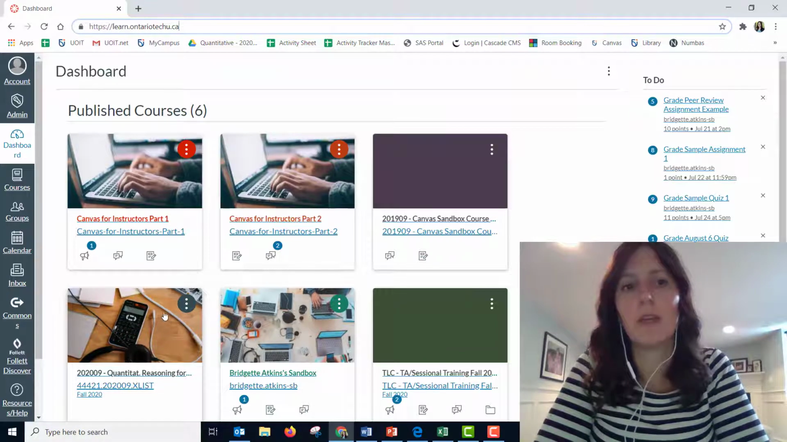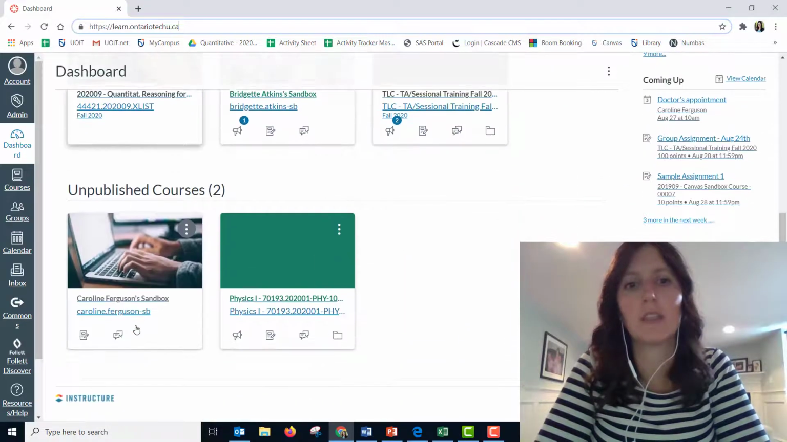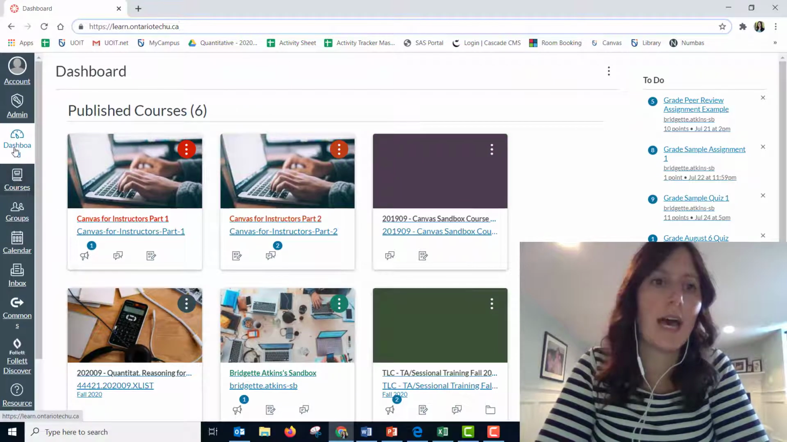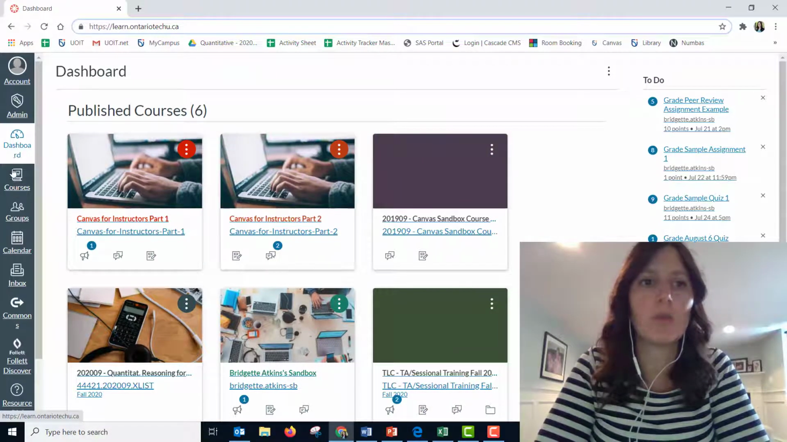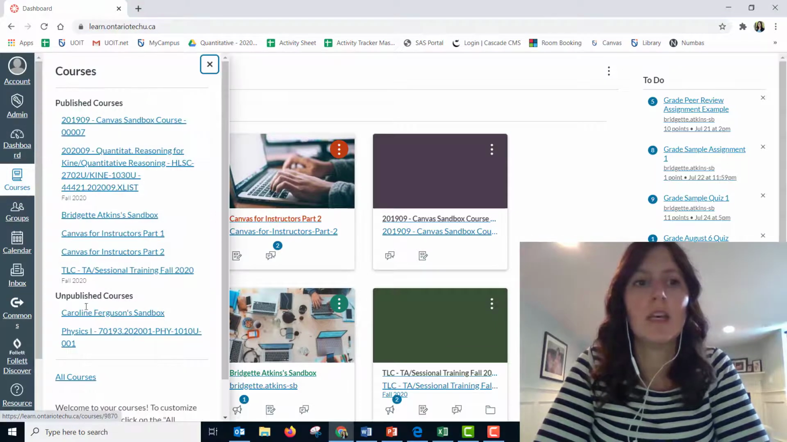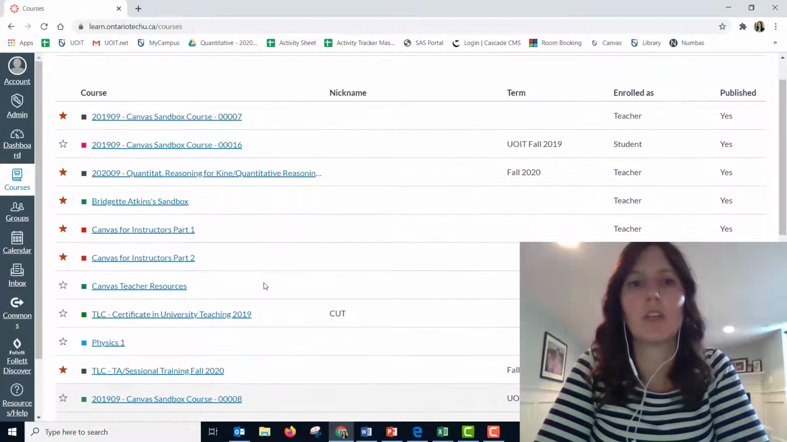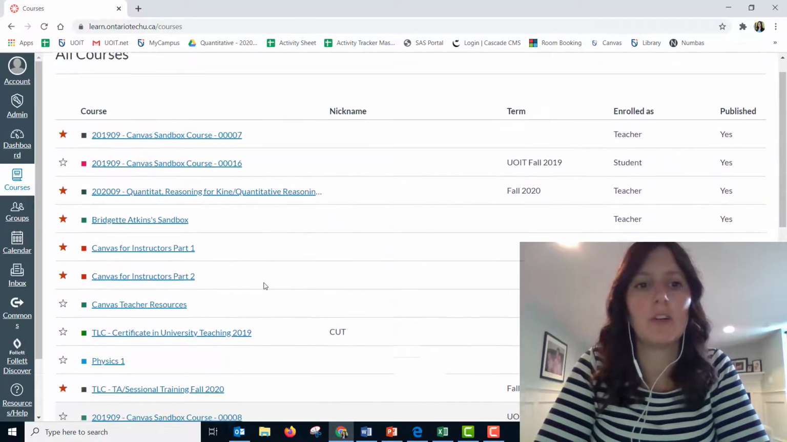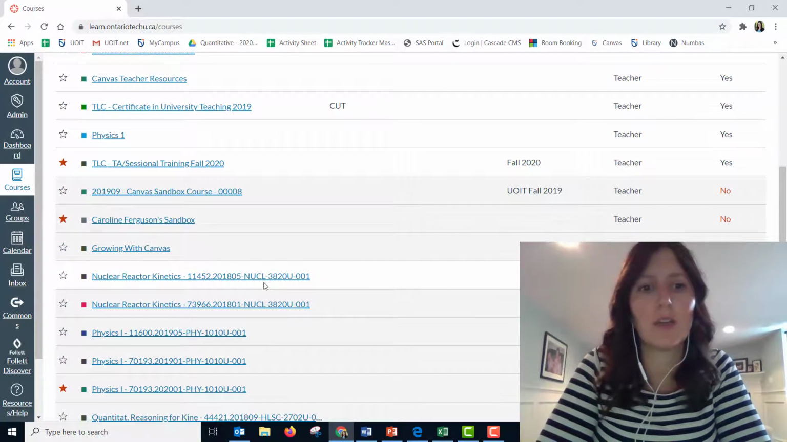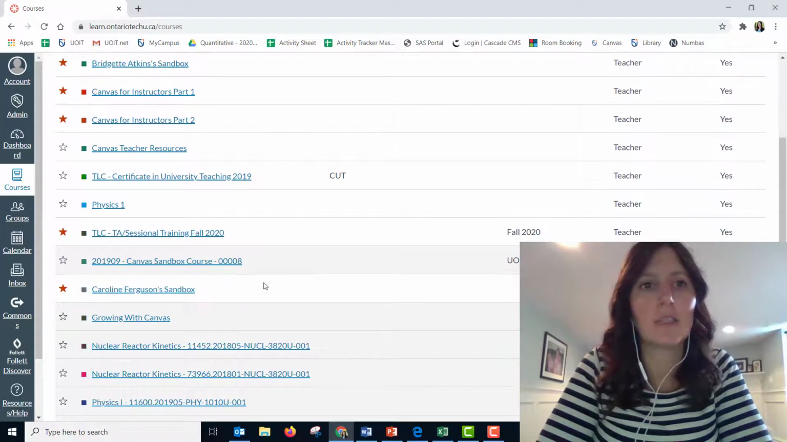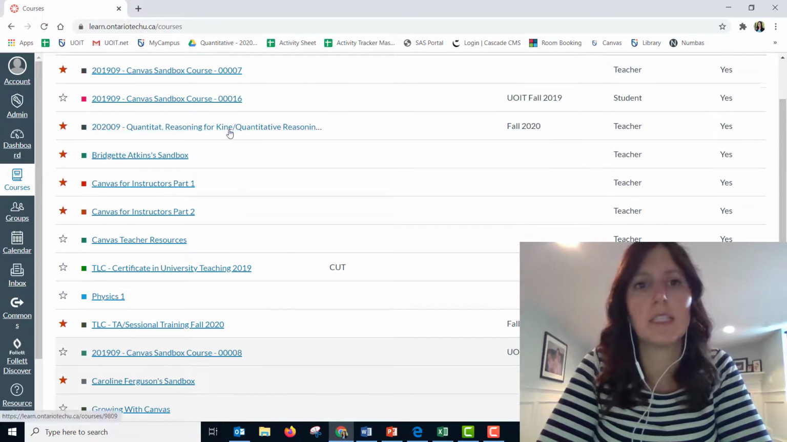I see it here for me. If you don't see it on your dashboard, you might have to scroll down a little bit. If you still don't see it, then just go into the Courses tab. So right below the dashboard, there's a tab that says Courses, and then go to All Courses. And then you can search for it over here. So you can look through and find it over here. Okay, this is where all the courses that you have access to will be located. So you can find it here as well. All right, so in my case, it's right here.